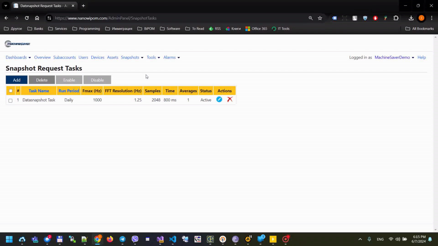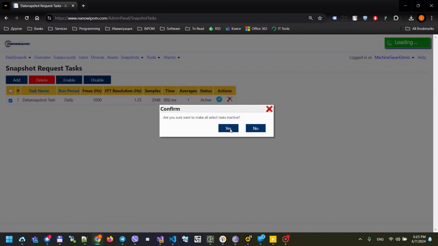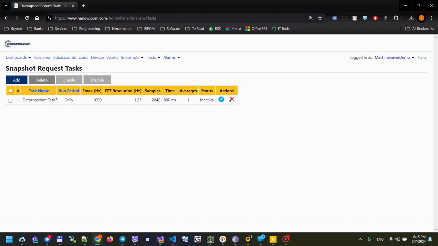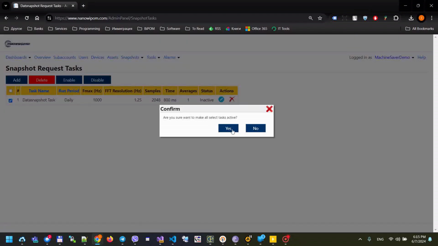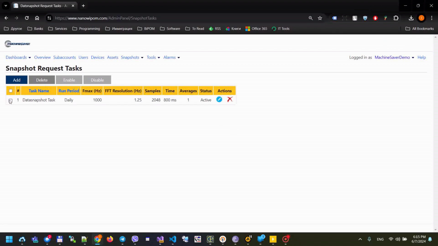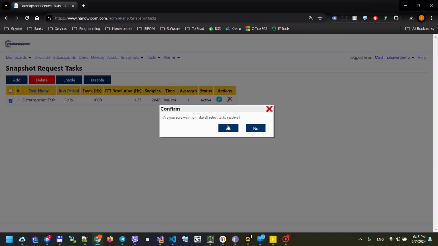which belong to this account, and you can manage these tasks. For example, delete, enable, disable. Delete permanently removes this task from the account. Disable just disables this task but does not remove it, and you can enable it later. Okay, disable the task.